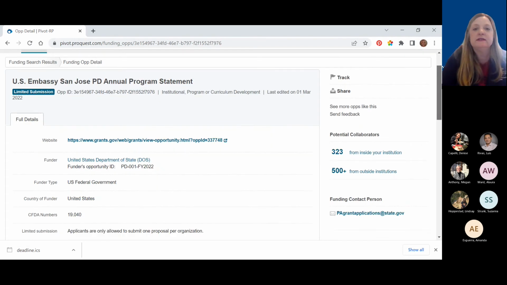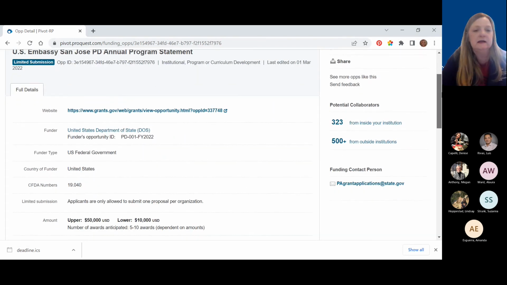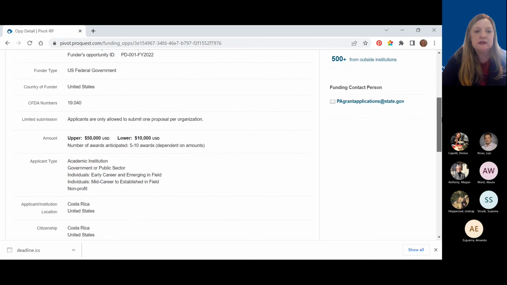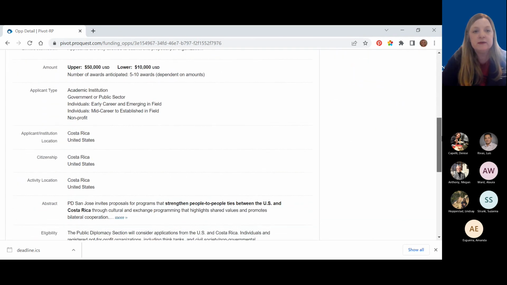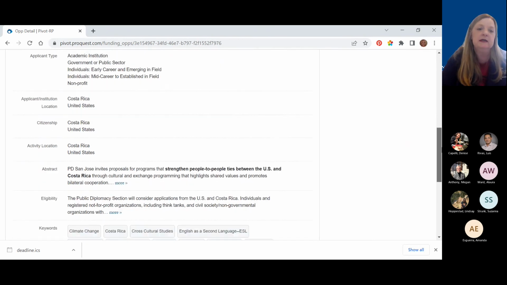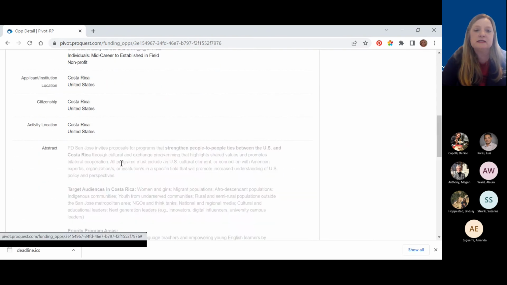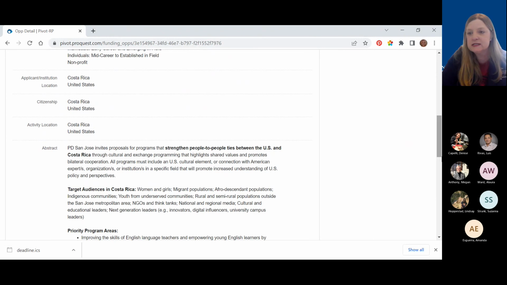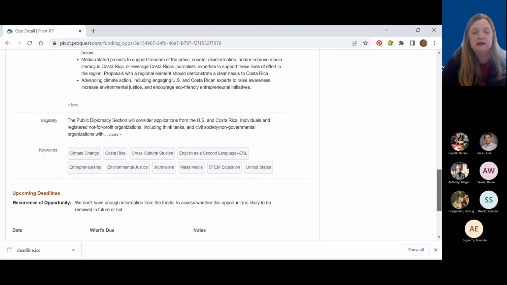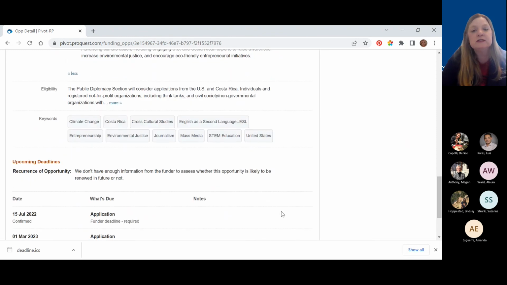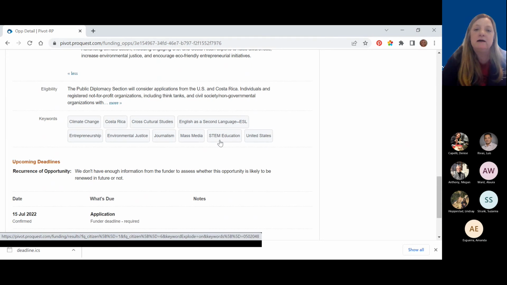Okay, so here is what a funding record looks like. It will tell you the funder name, the amount, where the location of the research or the activity can happen. You'll see that it has these more buttons, so you can expand the record. And then it has the keywords. We searched for STEM education, and you'll see that's why this record came up.